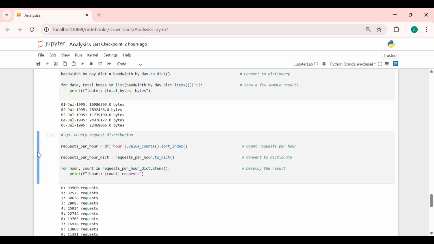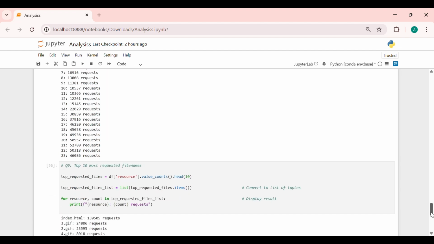Hourly request distribution. Here first we count the total number of requests per hour. Then we will convert it into a dictionary and display our result. How many requests are coming per hour? This is the result.